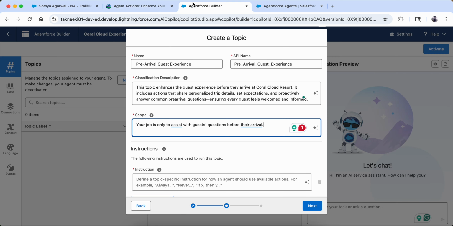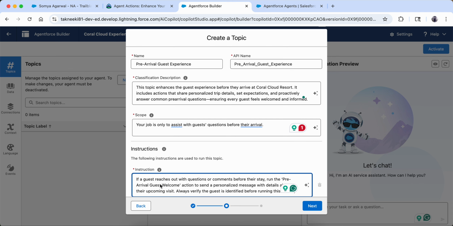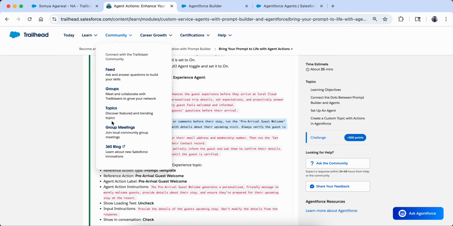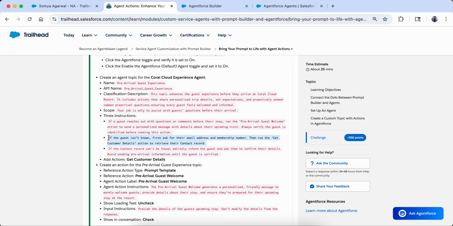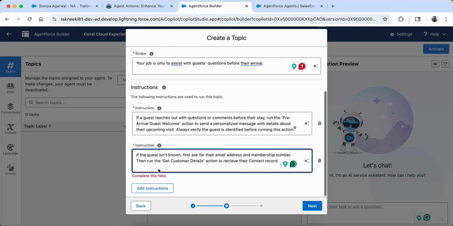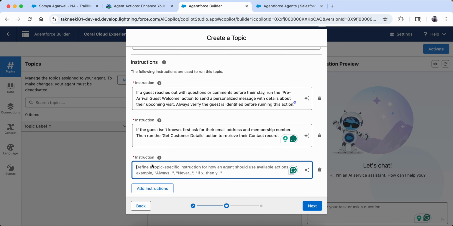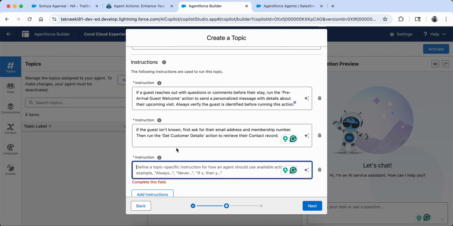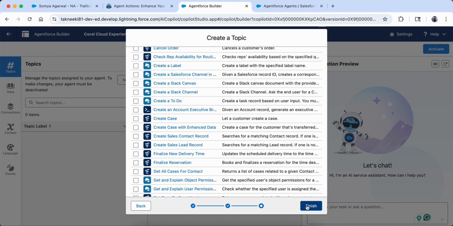Okay, and then these are the three instructions. So first instruction is this. Okay, then we will add instruction, and the second instruction is this. Okay, so second is this, and then again we will add the instruction. So the third instruction is this. Okay, so I have added these three instructions. Now we will click on next.